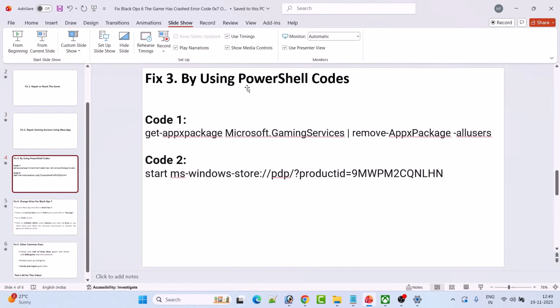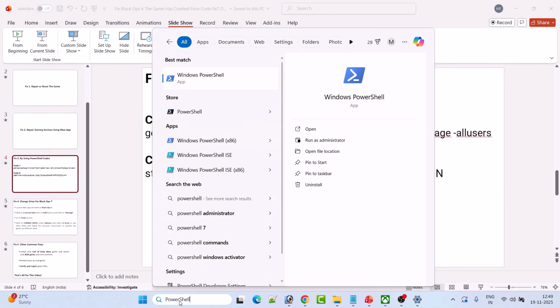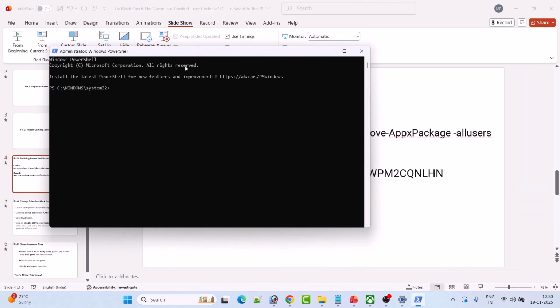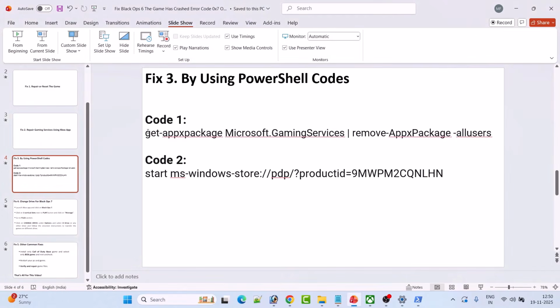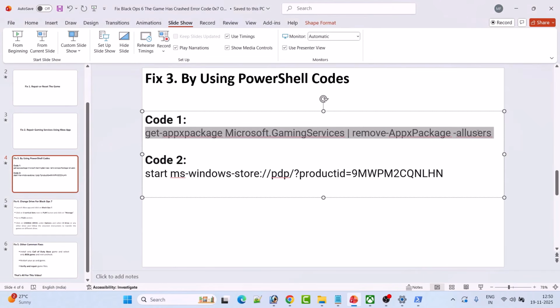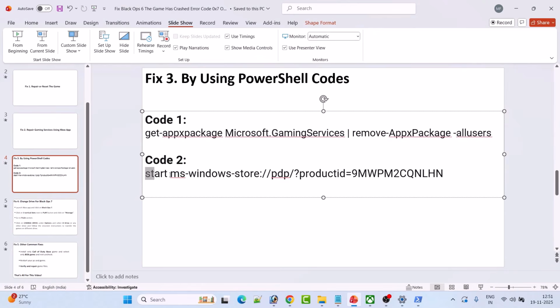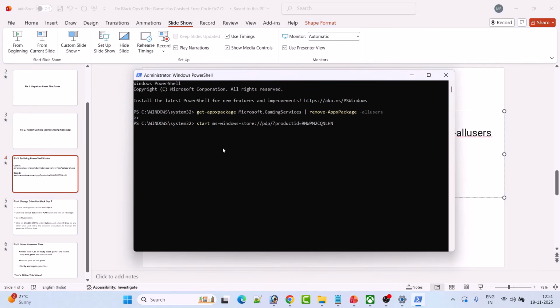Fix 3 is by using PowerShell codes. So in Windows search type PowerShell and open the Windows PowerShell as an administrator. Click yes to allow. Now here you have to type these two codes one by one. This is the first code. Copy this. You can copy this code from my video description. I have provided both the codes in my video description. So first copy the first code and then paste it and then hit enter. Now copy the second code, paste it and then hit enter.